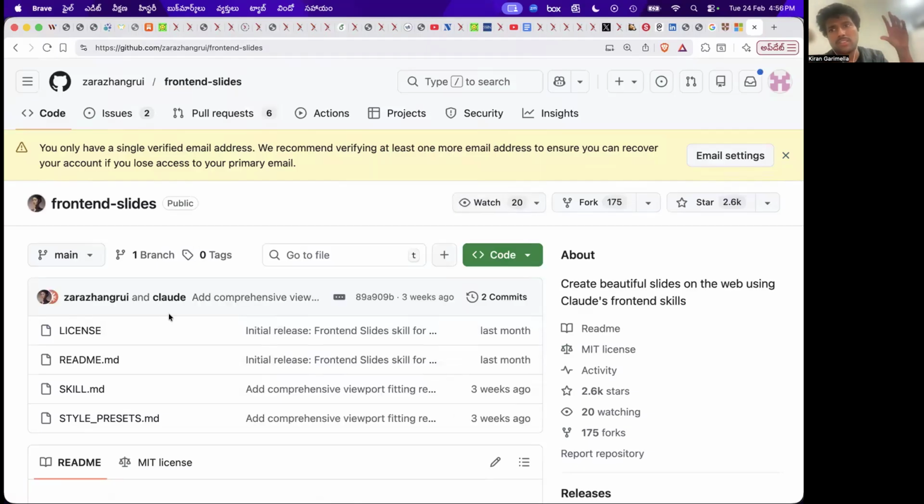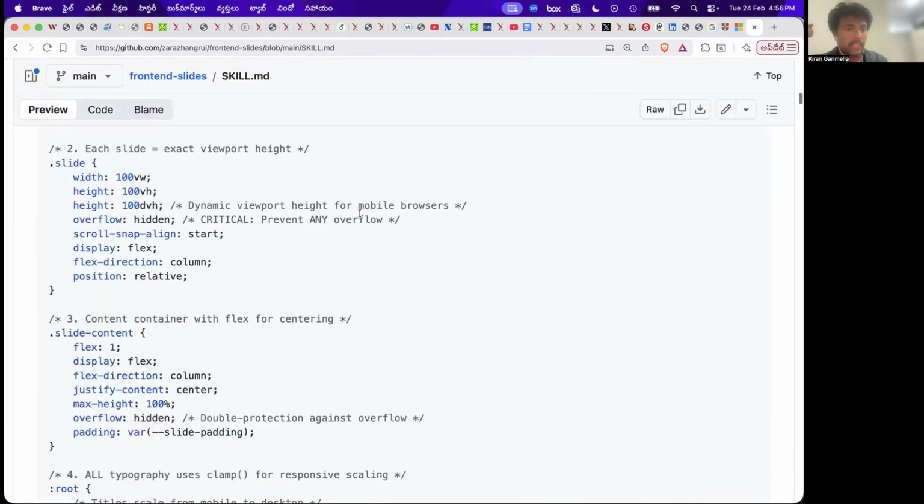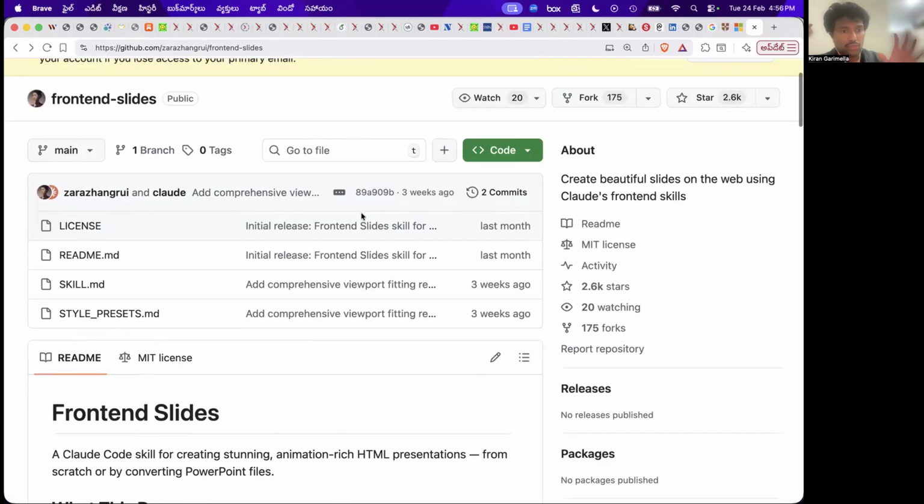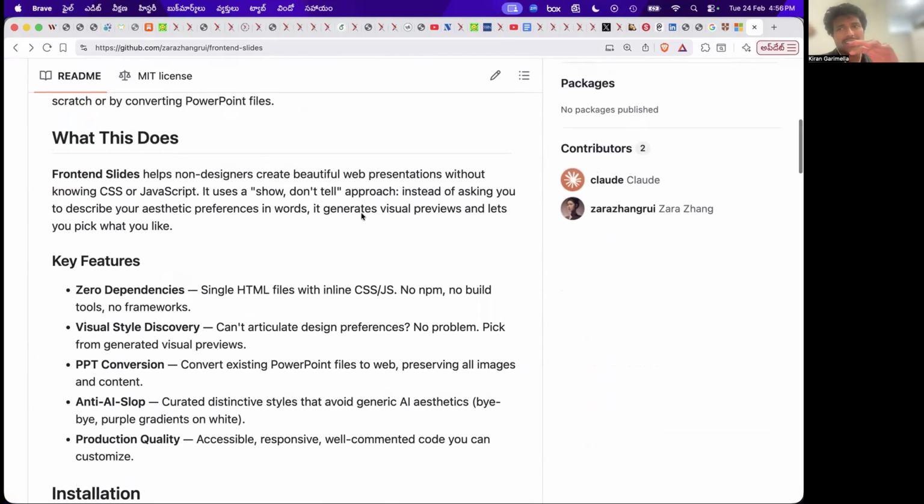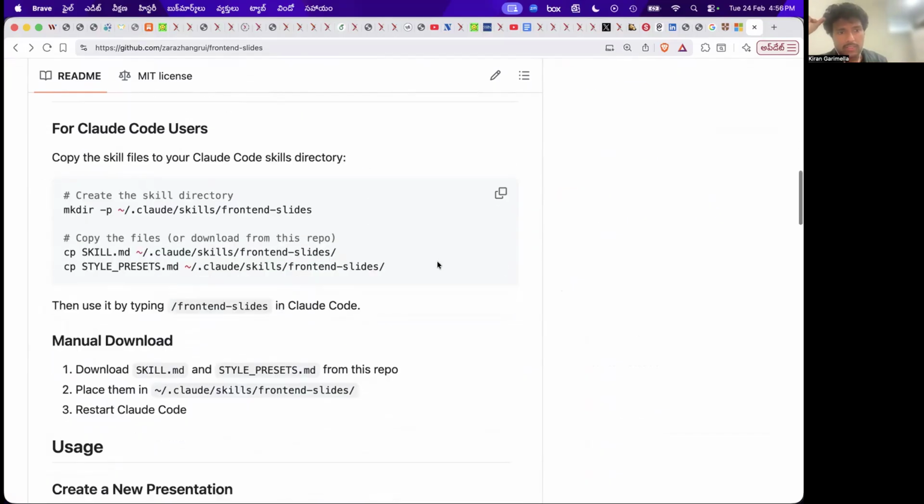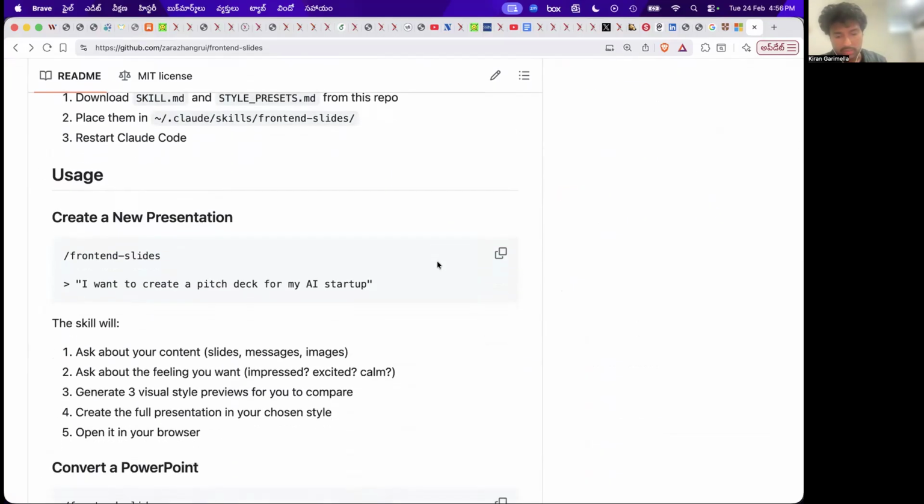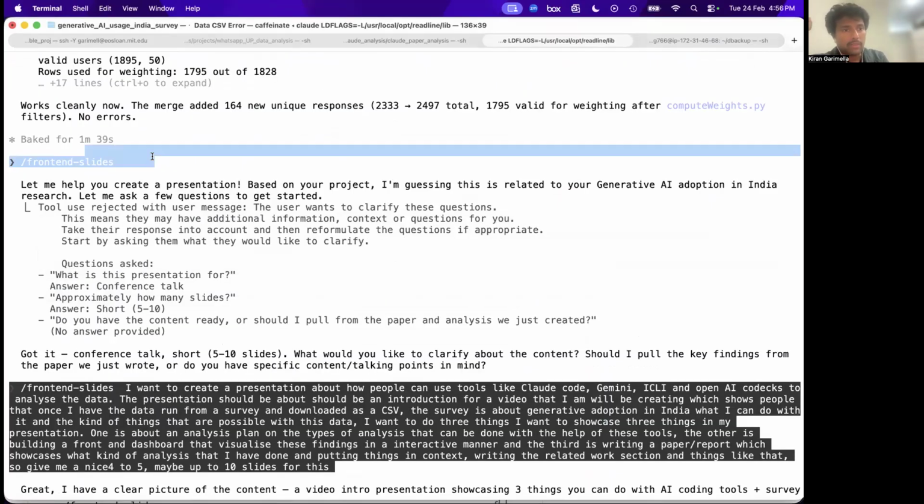Skills are nothing but some sort of a README kind of prompt that people create which is very detailed. The skill is a very detailed instruction on what exactly it needs to do and how it needs to design it. You can install these skills. Basically, just copy this into a specific folder and that's it. Like this. And once you do that in Claude Code, you can just invoke it and say front end slides.